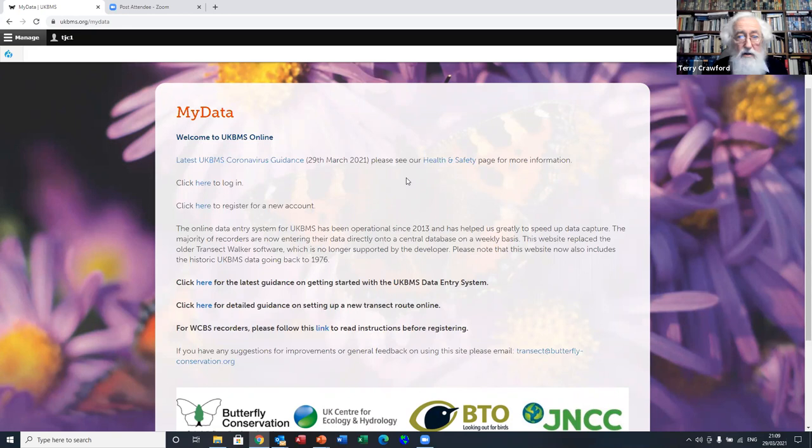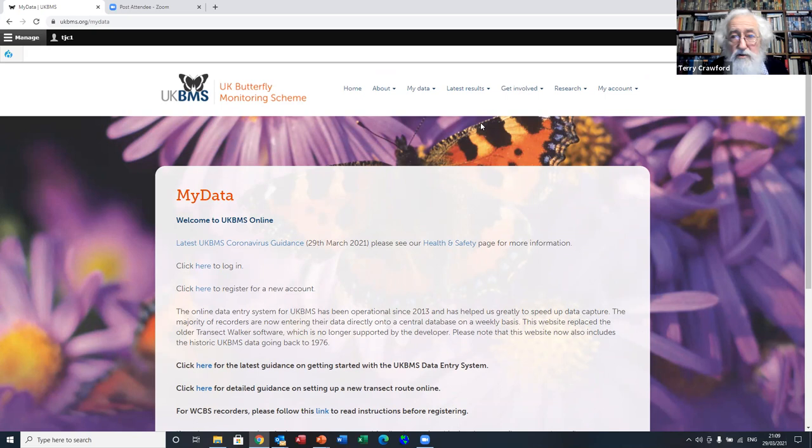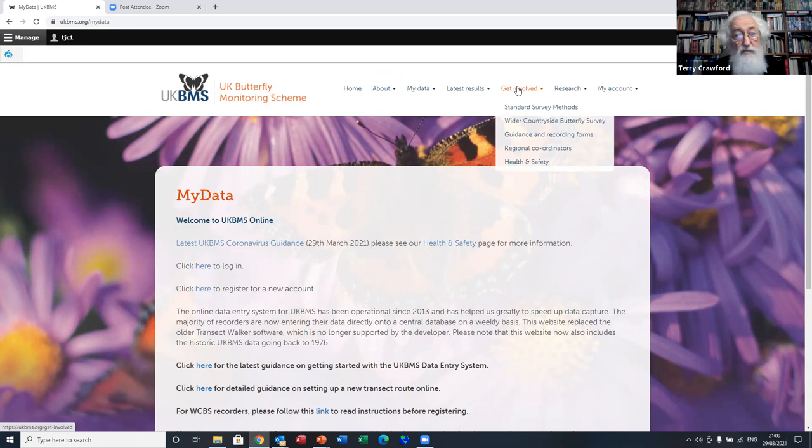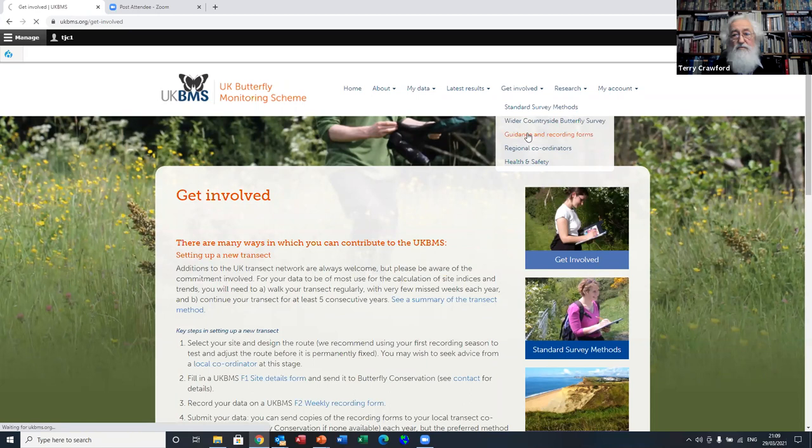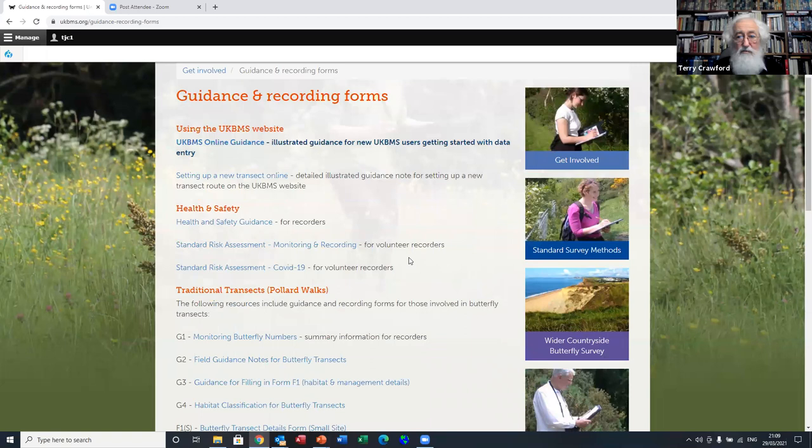Right. So what I will do now is show you how to obtain the official recording form and other information. You can click on Get Involved. You don't need to be logged in to go to this part of the website. Click there and go down to Guidance and Recording Forms. Okay. It's working quite fast at the moment. Sometimes it can be a little bit slow. You have to be patient.